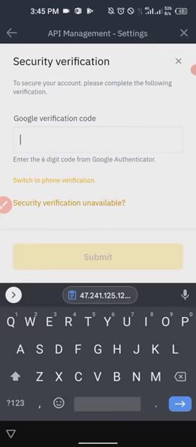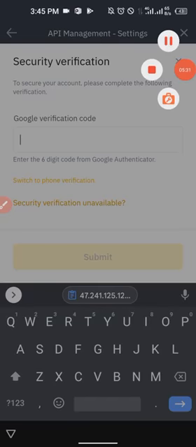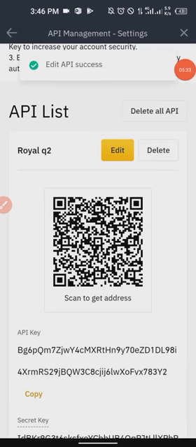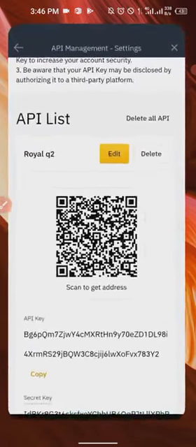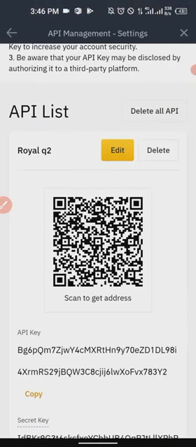So if you're using SMS verification or phone verification, you will need to use one to verify that you're the one making this change. So since I'm using Google Authenticator, I'll just go to my Google Authenticator. Let me pause it. So I've pasted it and it's successful, but I'm not done. I have one more step to go. I need to do the last step. And what is the last step?